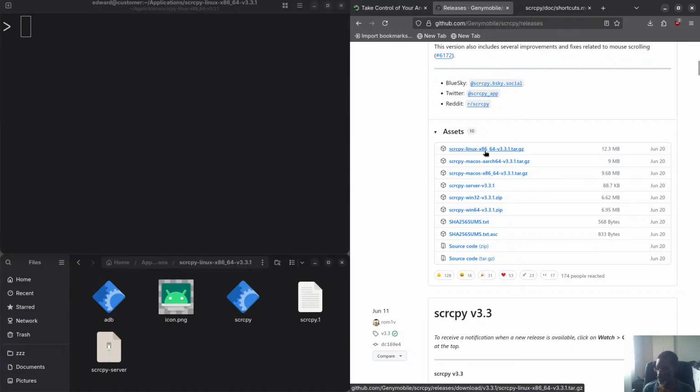Obviously I'm on Linux, so I chose the Linux x64-bit, but they have one for Mac OS, which is the ARM-based, and then they have the Mac OS also, the x86-64, and they have the instructions for Windows 32 and Windows 64-bit, and then there's a server only, and the source code there as well.